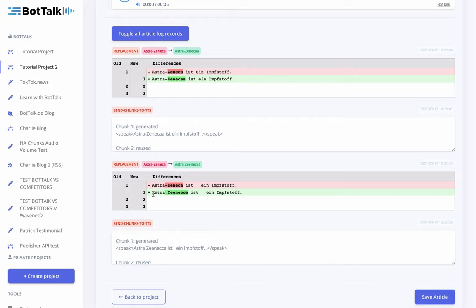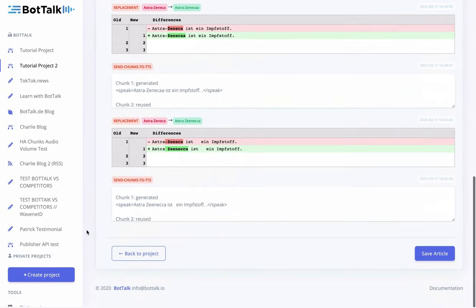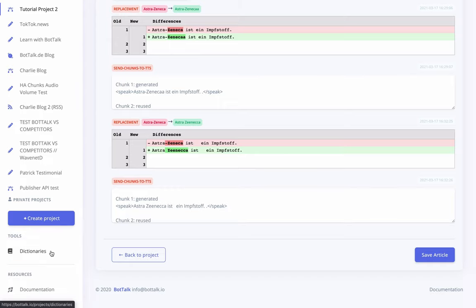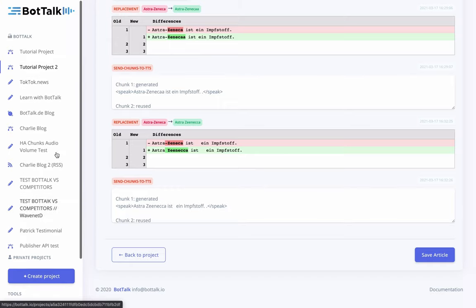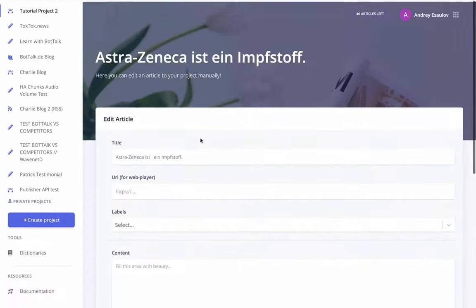And that is how dictionaries work. It is always a cascade. Your project will override something that is in your organization. Your organization will override something that comes from the global dictionary.